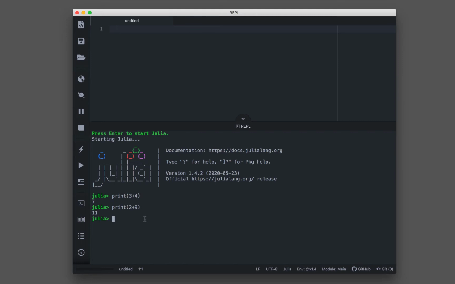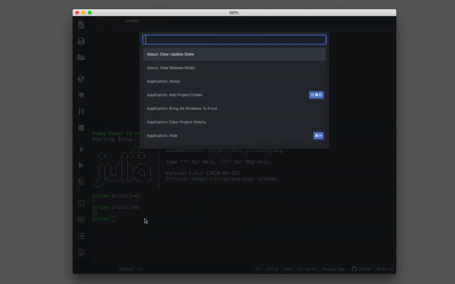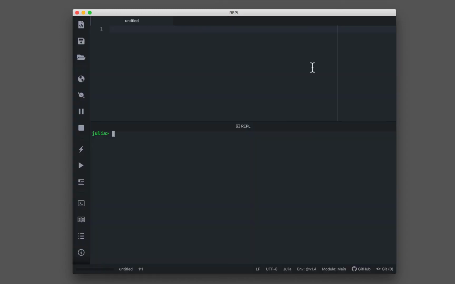Now I press Command Shift P, or Control Shift P in Windows, in order to see the command palette here. We can search for commands here. Now I'm going to search for clear REPL so we can see this. If I press Command J, Command C, we will see that we are able to clear our REPL.